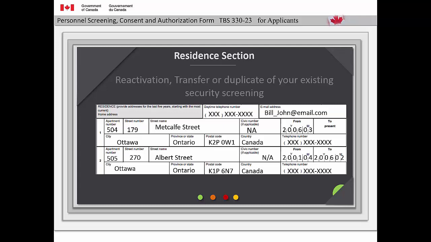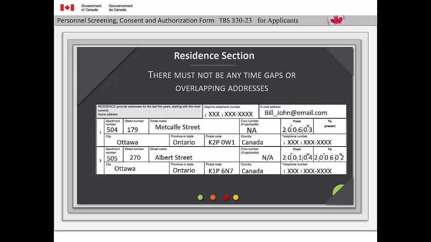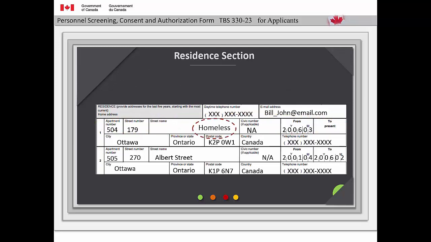If you do not have an apartment number or civic number, input NA, not applicable. If your request is for a reactivation, transfer, or duplicate of your existing security screening, you must provide your current address and any address changes that you may have had since your last submission. There must not be any time gaps or overlapping addresses. If you were homeless, "homeless" should be inserted in the space provided for street name, and the dates associated should be entered.